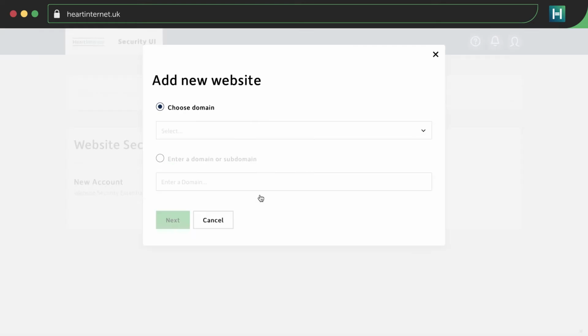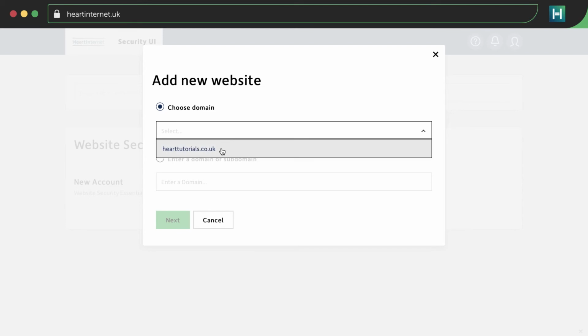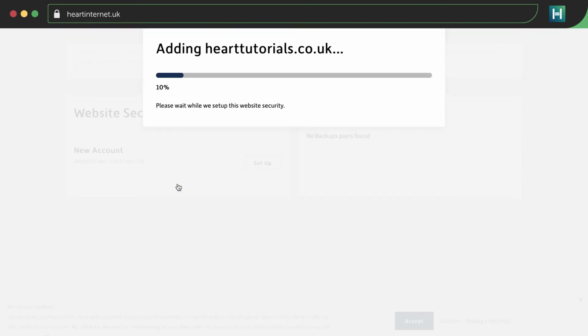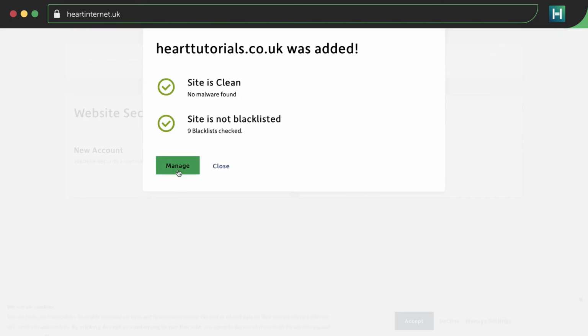Click the Setup button, choose the domain name you want to secure. We only have one here, you may have more to choose from. Hit Next, wait while we set up your security, it'll take a few seconds, and you're done. The tick is green, your site is clean. Your website is now secure.